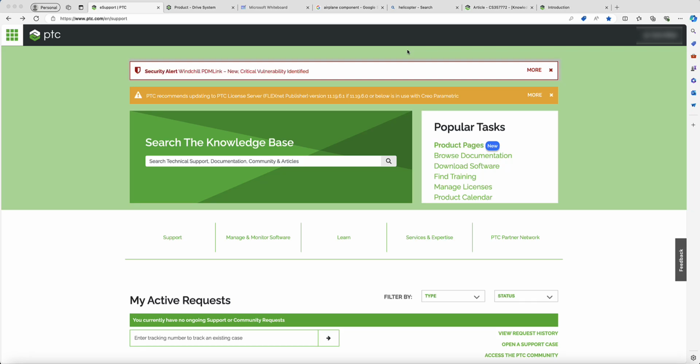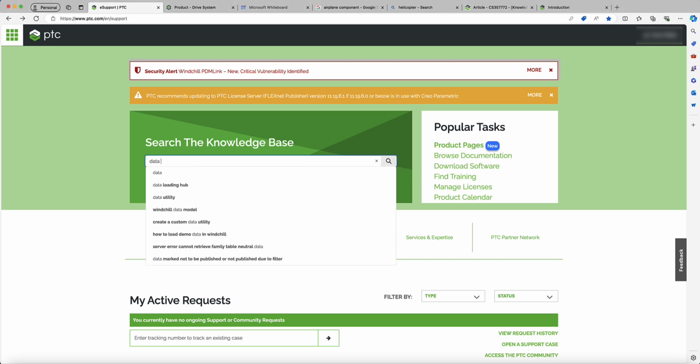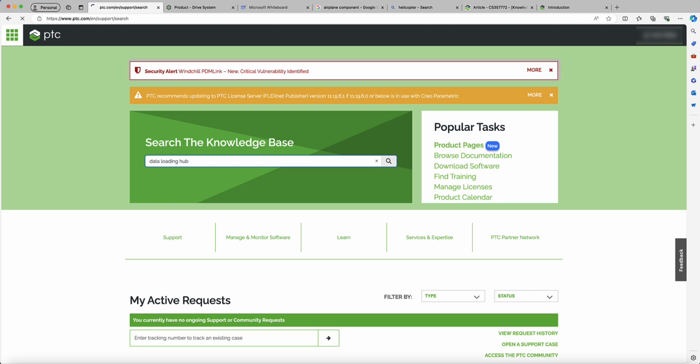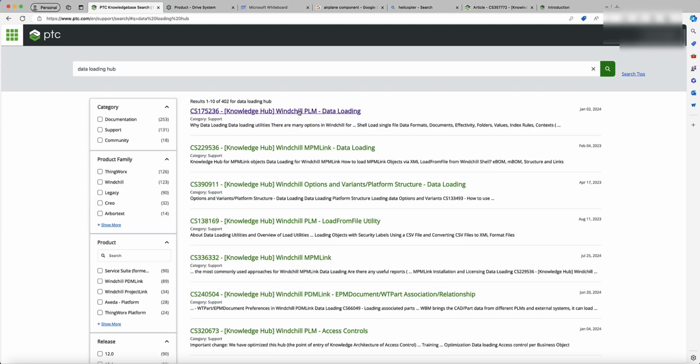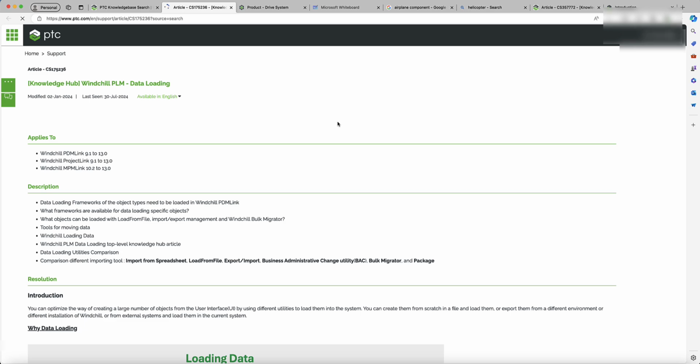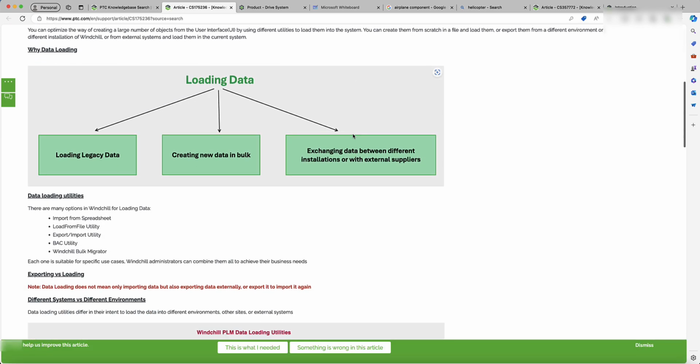Hello, welcome to this series where we will explain all data loading utilities in Windchill PLM. If you have an eSupport account, you can just go to PTC Knowledge Base and search for Data Loading Hub, and go to this article. Otherwise, you can just follow with me.